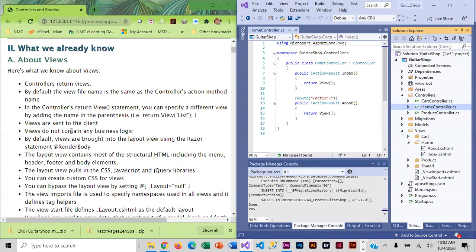Views are sent to the client. If you want to return a different view, so let's say you have an action method called index, but you don't want to route to the index view, then you just, in double quotes, indicate the name of the view that you want to route to. So if I did this, both index and about would route to the about view.